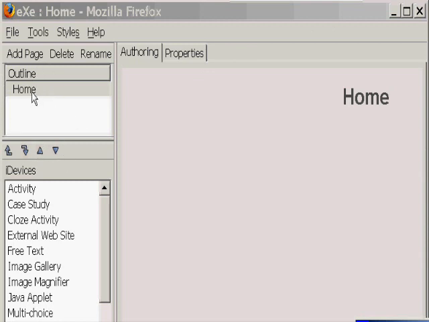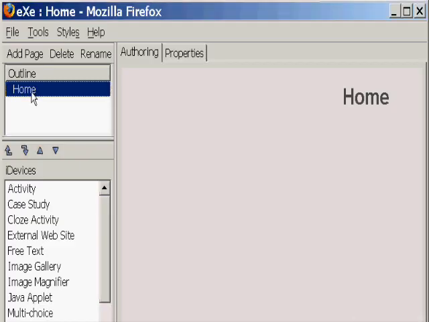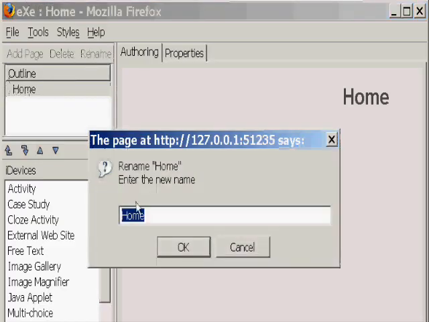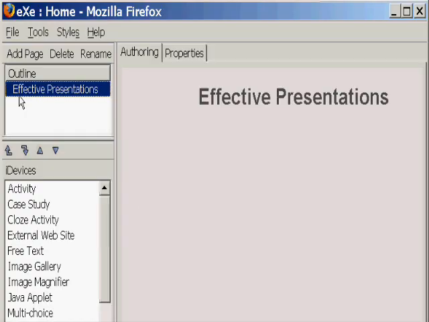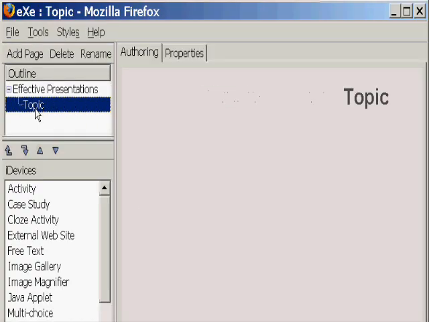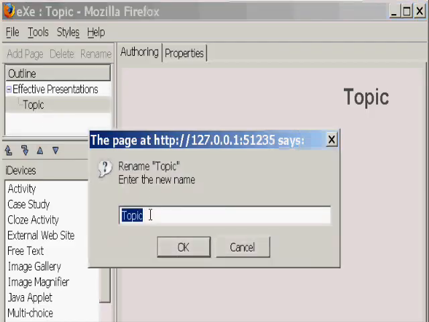For purposes of illustration, let us use the course Effective Presentations. So to rename, just click rename, type Effective Presentations, click OK. To add a topic, click add page, double click. You can also double click it aside from using rename.